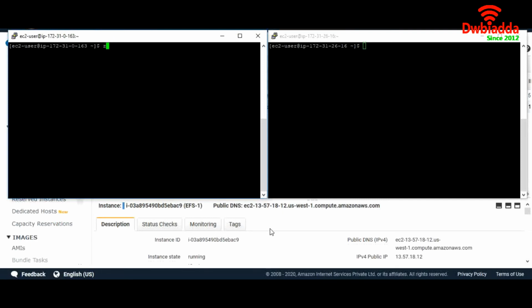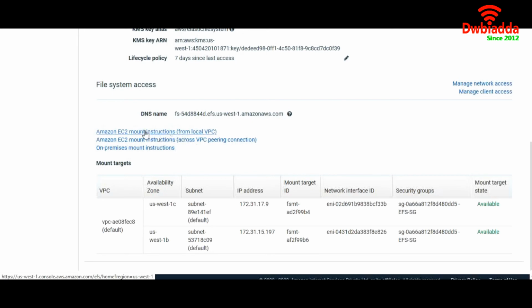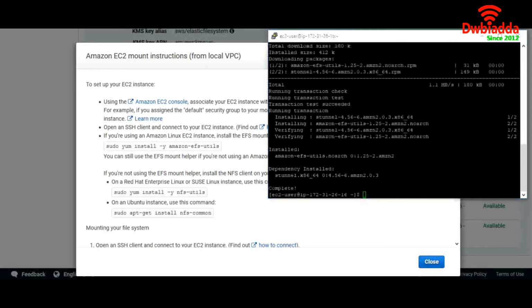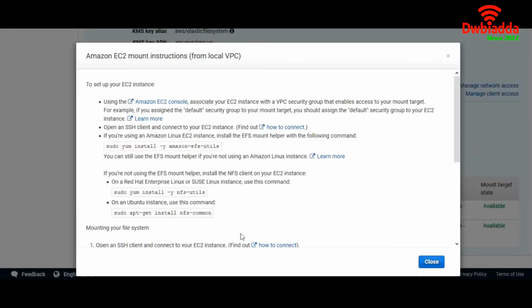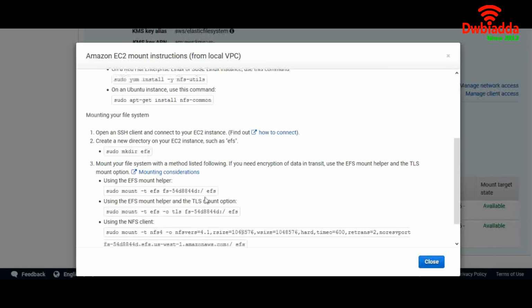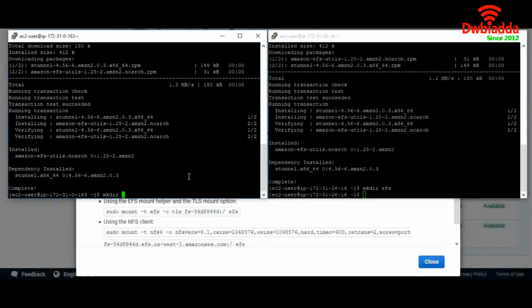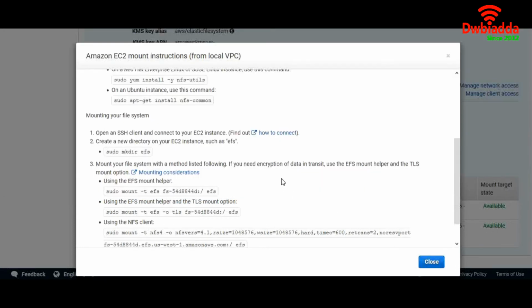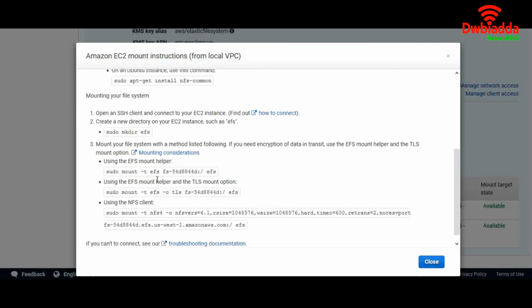So I'm in my two instances which are running in two different availability zones. Now let's go ahead into EFS and see how to configure it. I'll follow this instruction. We need to install it. I'll do the same on my second instance. Now we'll go ahead and create our EFS directory, mkdir efs. So we have installed the package which is required for EFS, and we have created our EFS directory.